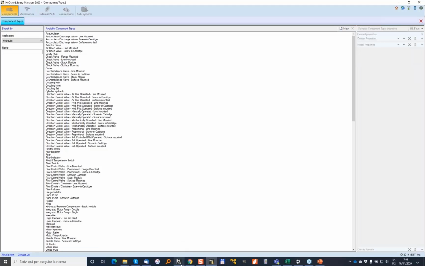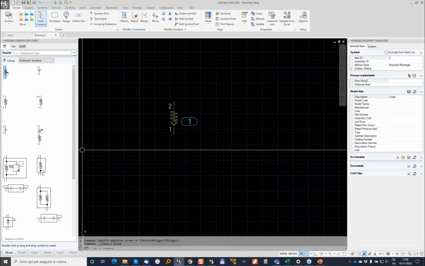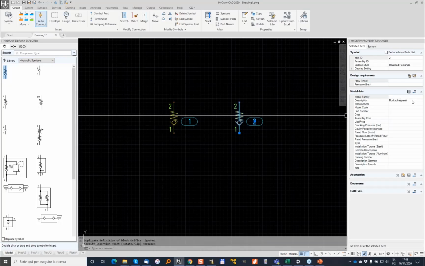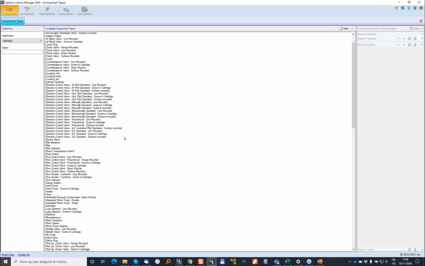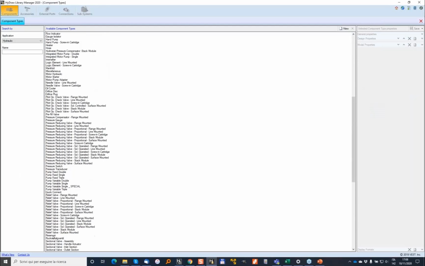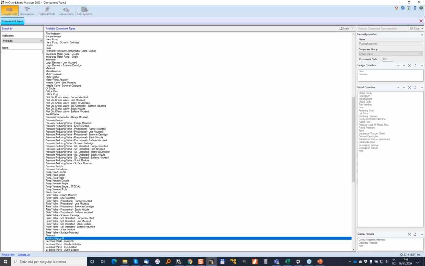Now my symbol, when I place this symbol in the drawing, will have the German. Sorry for my misspelling of the check valve if there are any German guys attending this meeting. So let me go back. I don't want to have it with a different description, but we understand how to change the default description just by changing the component type name.